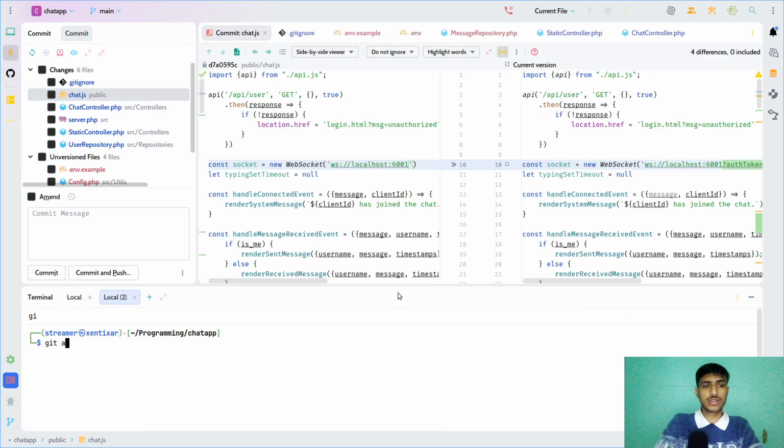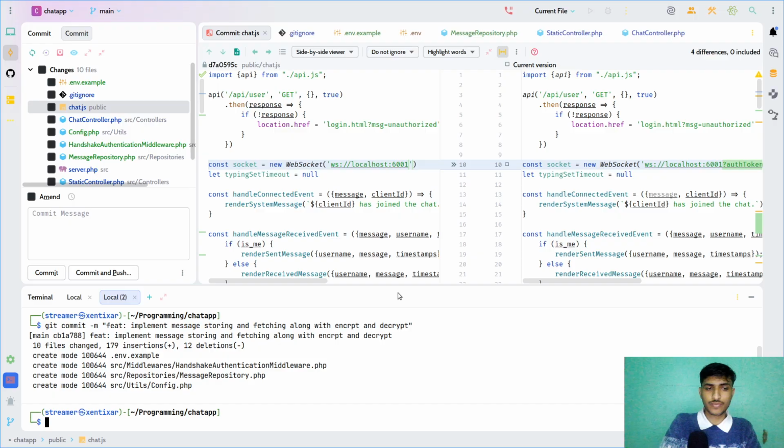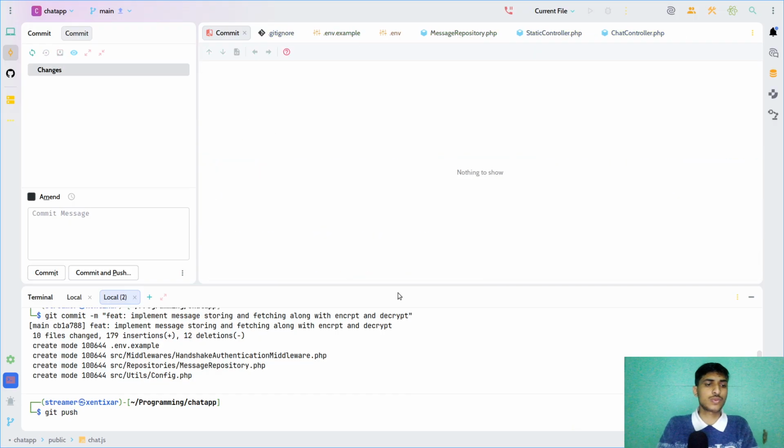Git commit: implement message storing, fetching with encryption. Just pushed it to GitHub.